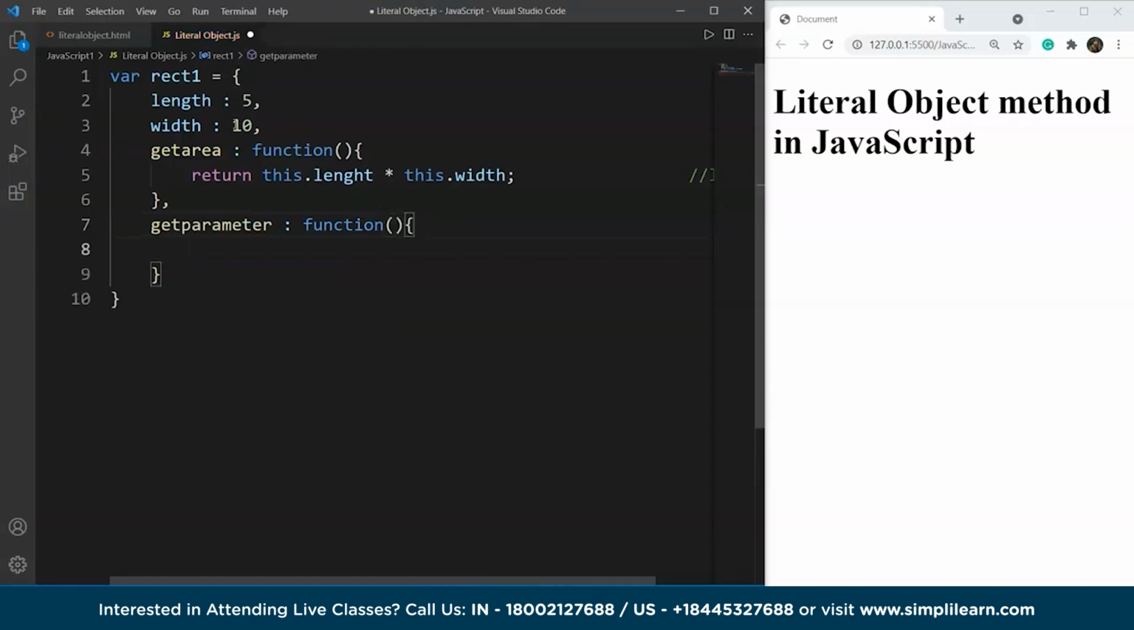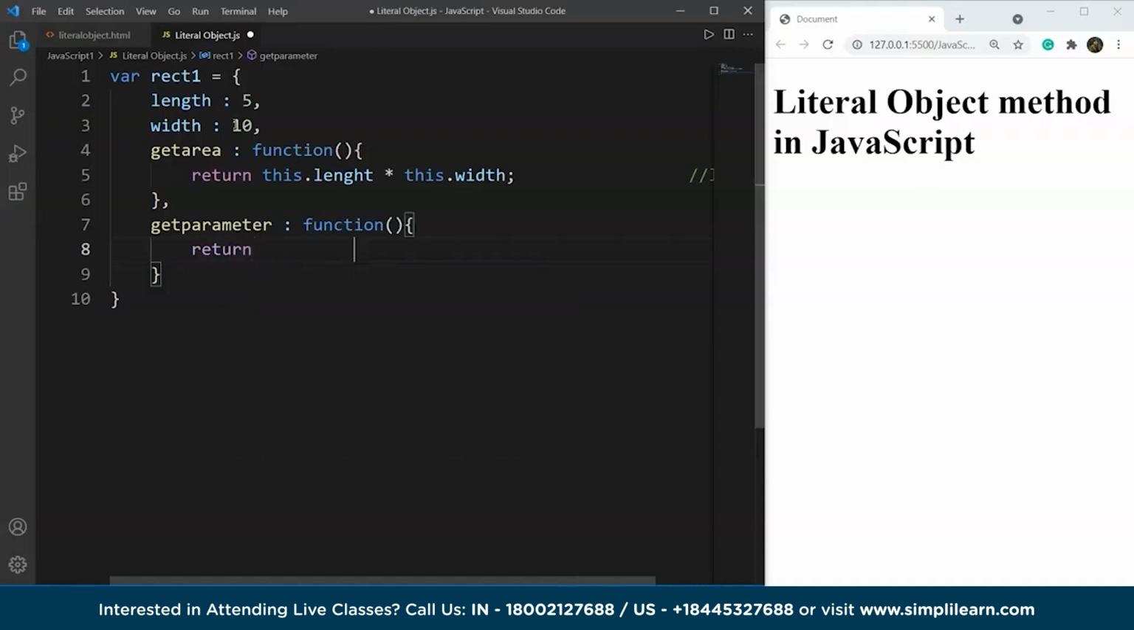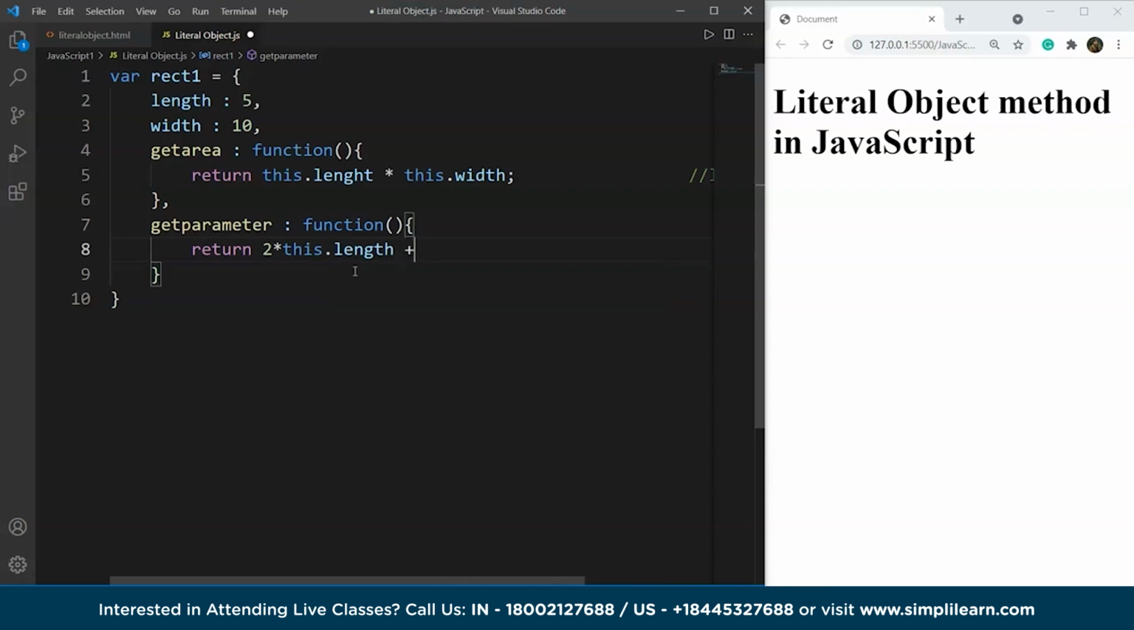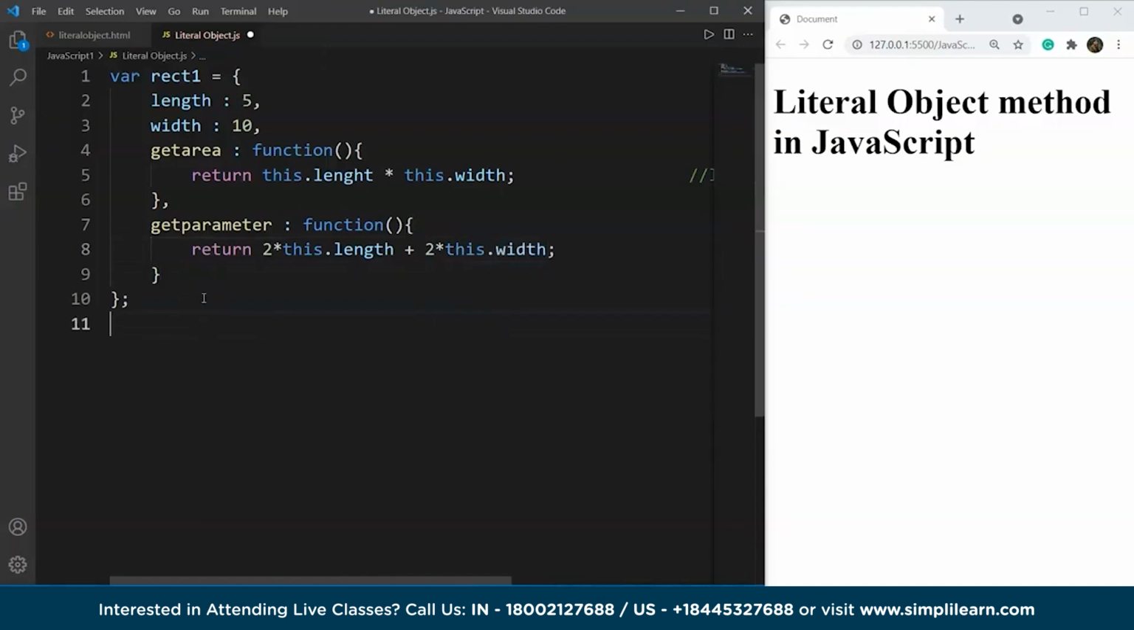What this particular method will return is the parameter of a rectangle. The parameter of a rectangle is 2 into length plus width, or we can say 2 into length plus 2 into width. So in this case it will return 2 into this dot length plus 2 into this dot width, right? So let's print these values as well.